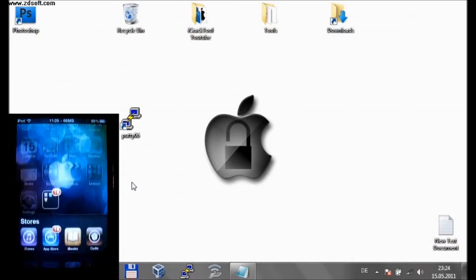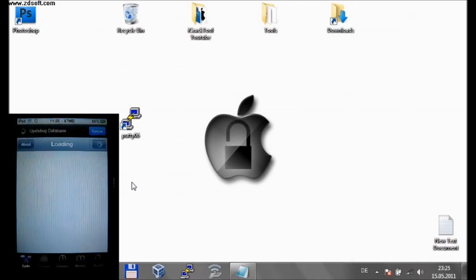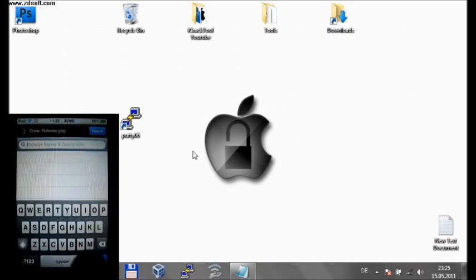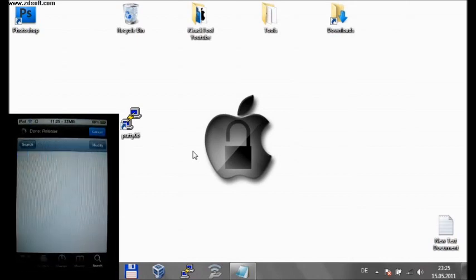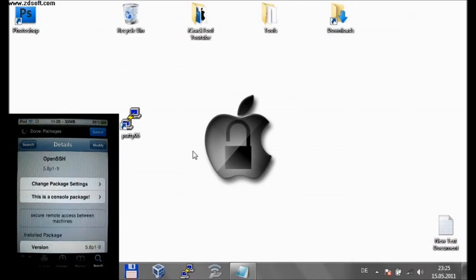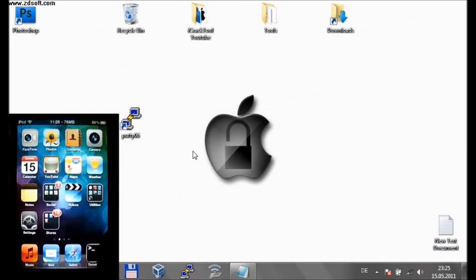It's called OpenSSH. So go to Cydia, go to search and then type in OpenSSH. I already installed it, so there should be an install button in the upper right corner. Just hit that, install it, and you may have to respring.